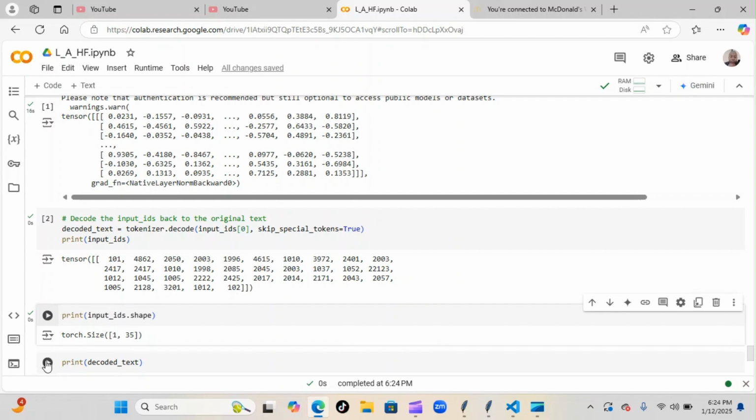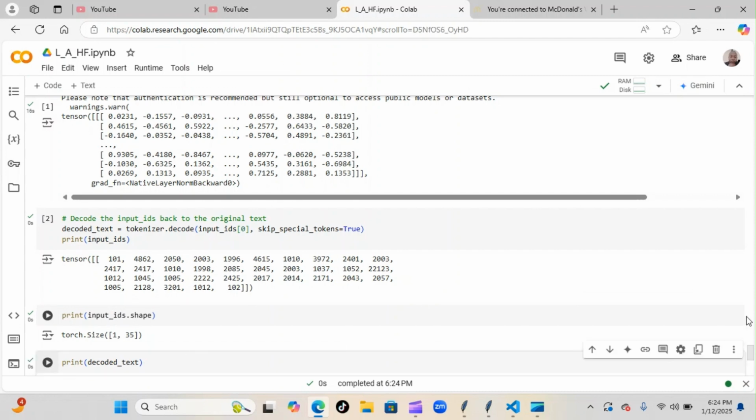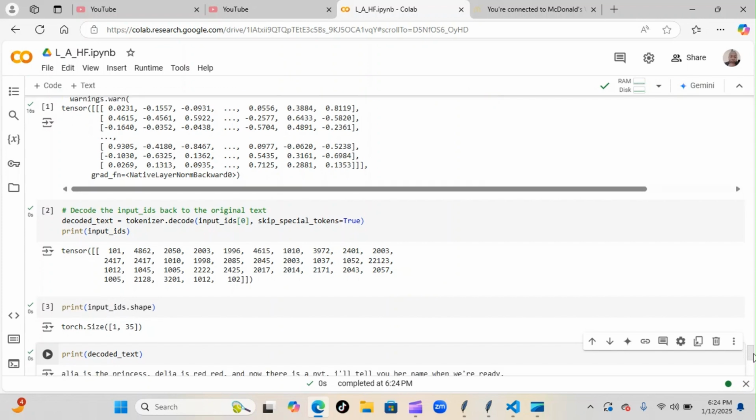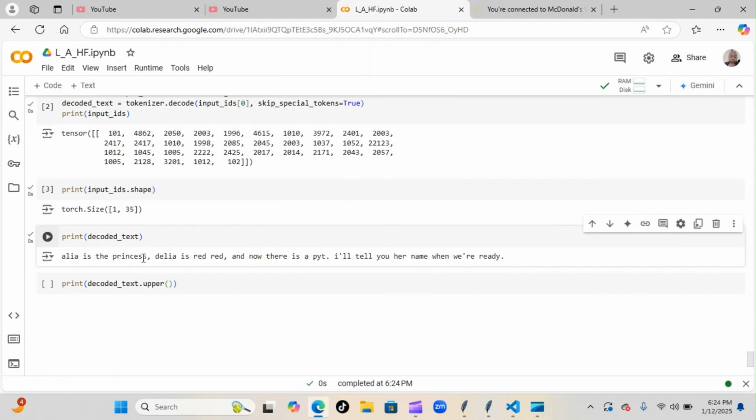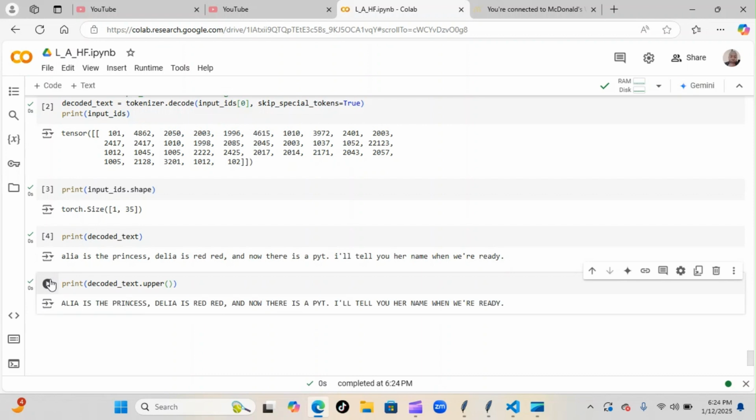Now we're going to return the actual text. You can see the decode text. Let me move down some so you can see it. You can see here, Aaliyah is the princess, Delia is red, and now there's a PYT. I'll tell you her name when we're ready. And for some reason, it came back as all lowercase. I don't know why, so I just modified it to make everything upper. We're going to run that and see what it comes back as. And as you can see, it's the same thing. Aaliyah is the princess, Delia is red, and now there's a PYT. I'll tell you her name when we get there.